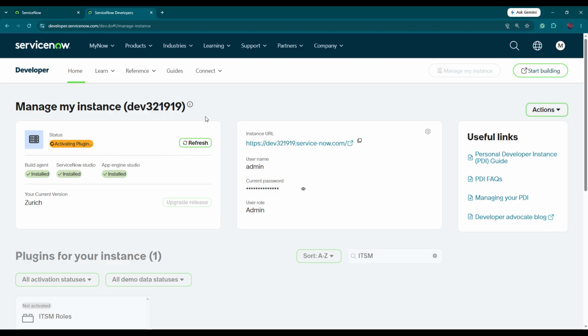I don't know if that little status bar was indicating if my plugin was done or not, but you could see the status here is just pending. So you could either hang out on this page or, like it just mentioned in the alert, you'll get an email once that plugin has finished downloading to your instance.